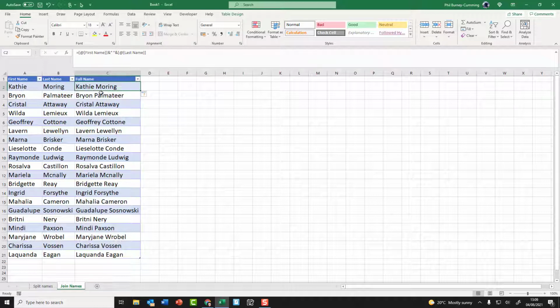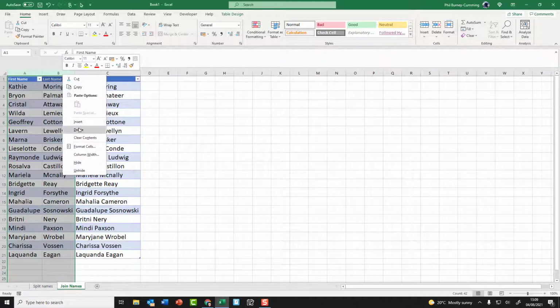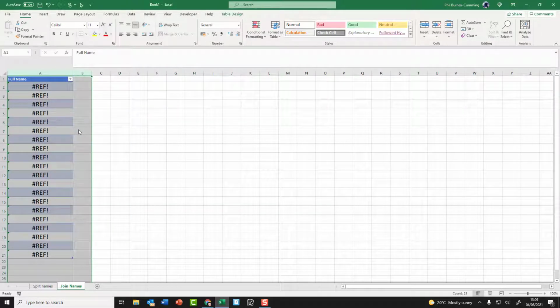Now again, a mistake that people often make is to then delete these first two columns, because like, oh, I don't need those anymore. So if I do that, watch what happens. I lose everything because we've used a formula.